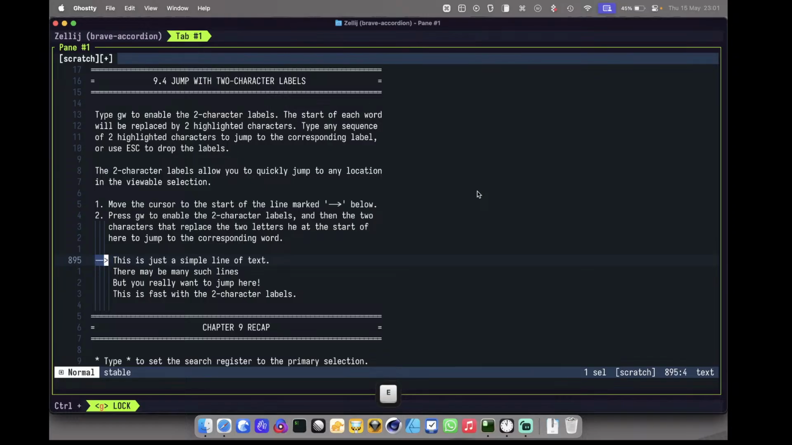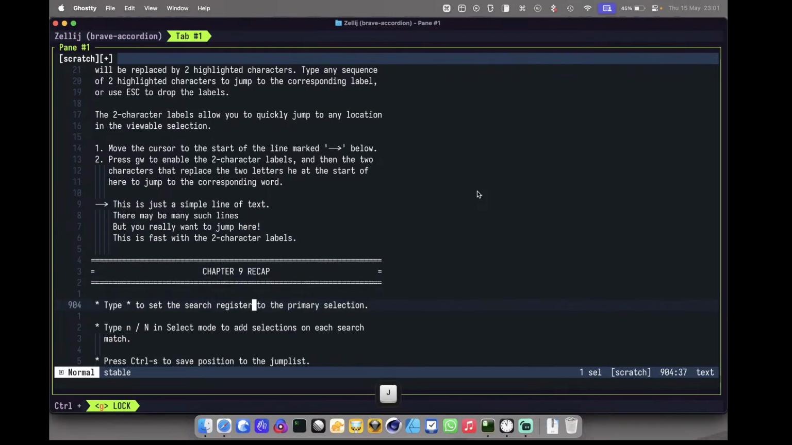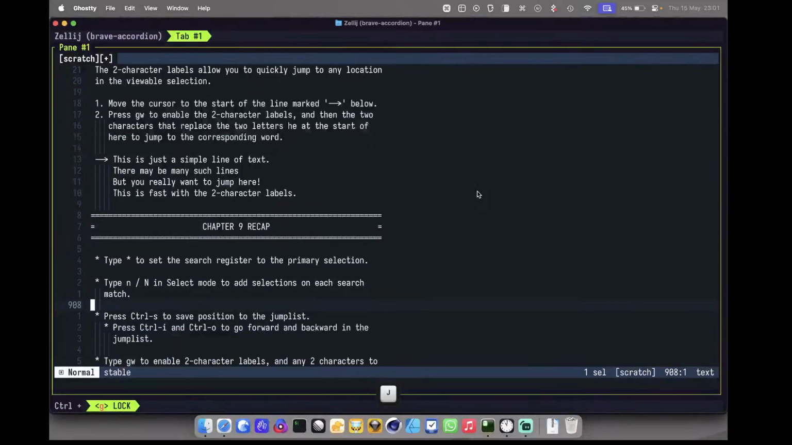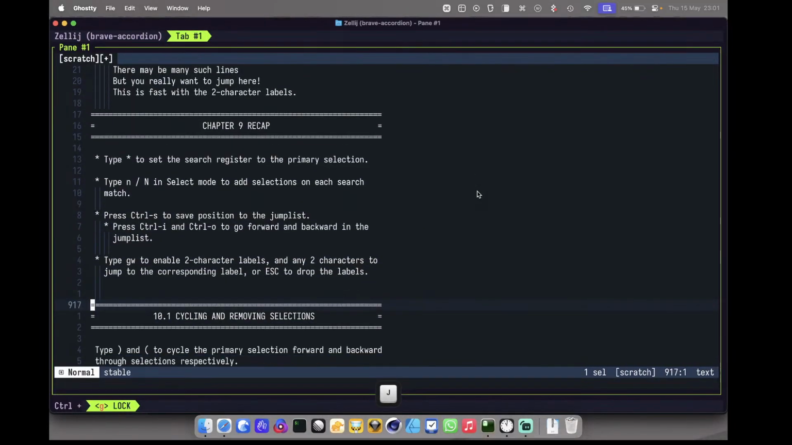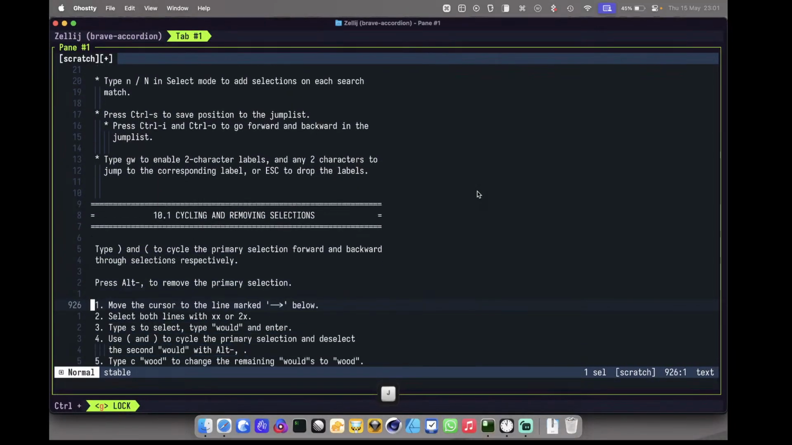This is just a simple line of text, and maybe such lines. So if I do GW and do BK, there we go, see? It's fun. So, chapter 9, there we go. Cycling and moving selections. This is what I messed up yesterday.